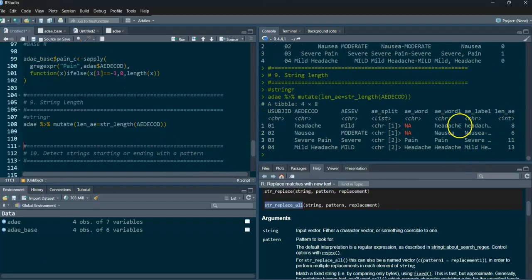Look, we are getting the first observation. This headache has 8 characters and nausea 6: 1, 2, 3, 4, 5, 6, right? And severe pain 11, mild headache 13. So by this you can extract the length of the characters of an observation. Sometimes when you want to work with substr and you want to know the exact length of that particular observation, you can use this function and then apply the substr or str_sub function for extraction of vectors, right? So this is a very useful function, very commonly used in the clinical domain.